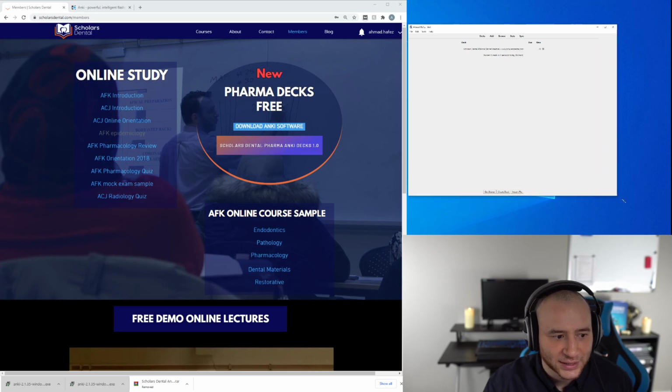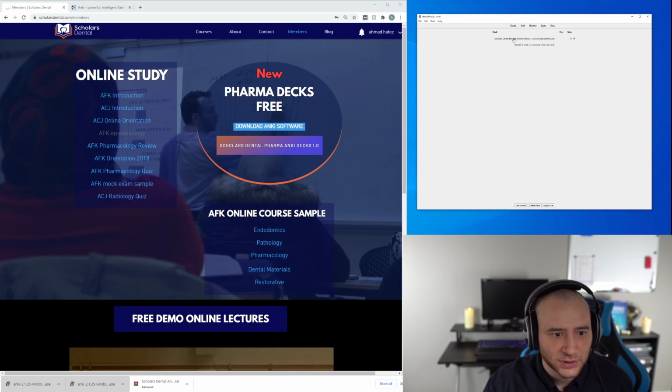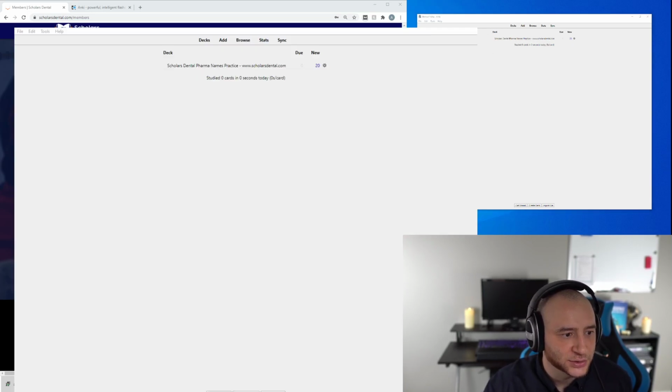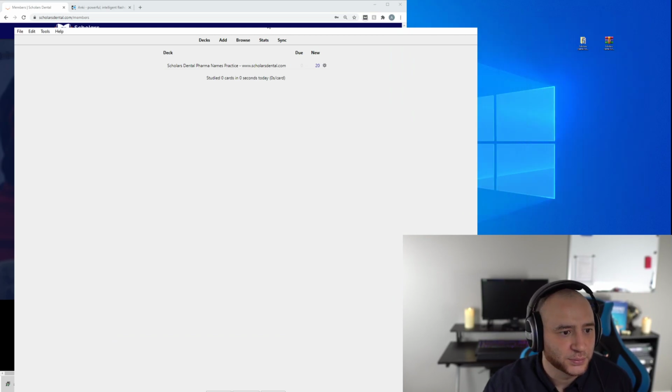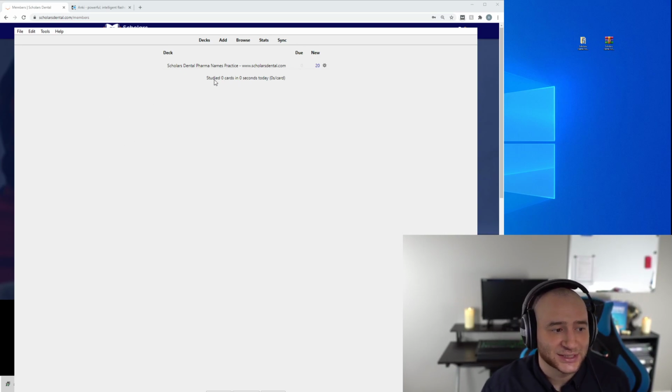Now you have the decks in there. So you see, I'm going to make it a little bit bigger here. You can see here it says you have the Scholars Dental, Pharma, Name, Practice decks. I'm going to make this appear again so that it's a little bit more clear for you, and hide this one over here. I know it's a little bit much, but I'm trying to show you multiple things. Now you have the decks in Anki. You have our decks, right? Awesome. So you click on it and you can see here it says studied 0 cards in 0 seconds, and you have 20. So you haven't studied anything yet.